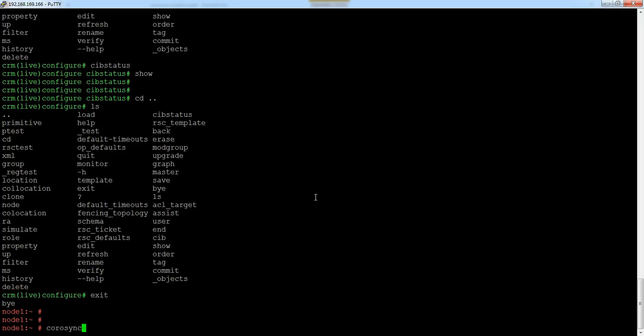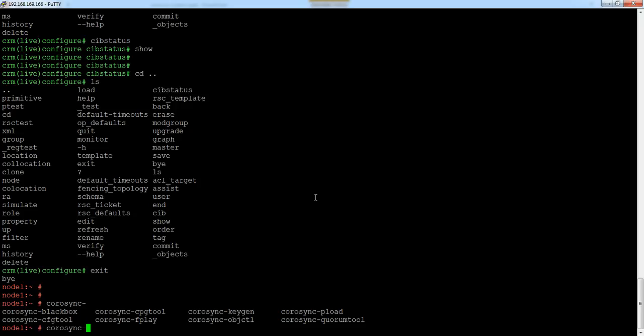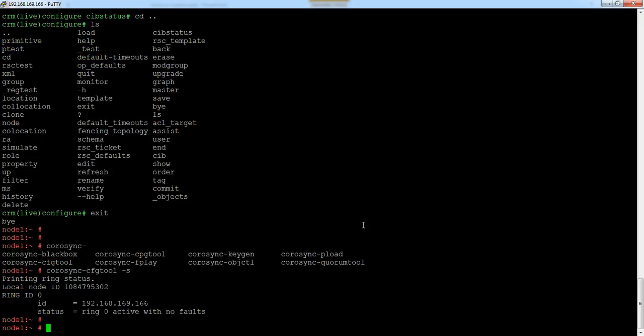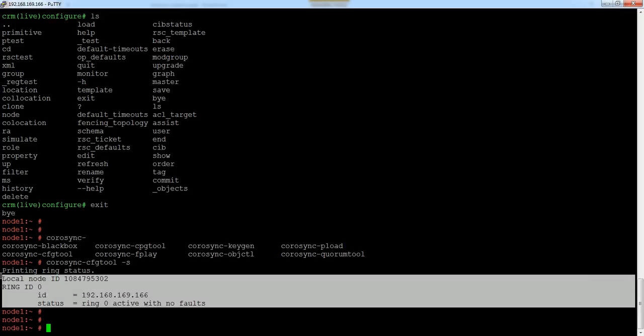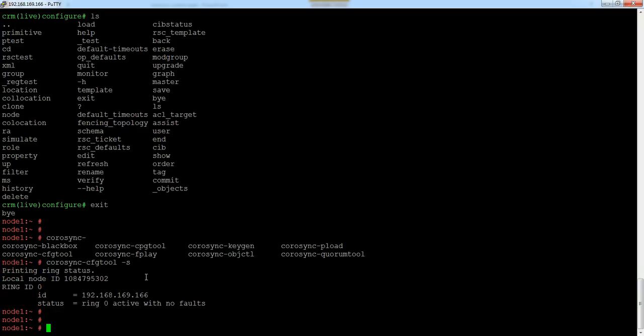corosync. If you do a corosync tab, you will see there are some commands here, and out of that there is one command called corosync-cfgtool -s. You can also run it from inside crm configure, but this is one simple command you can run from the bash prompt, and you can see the ring, whether it is active and connecting to the other node.